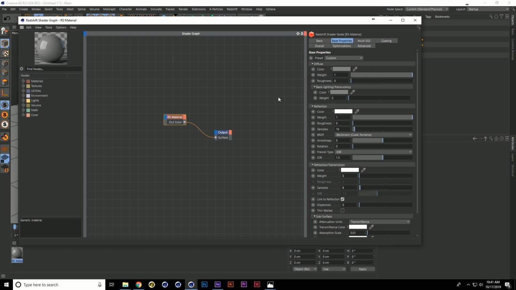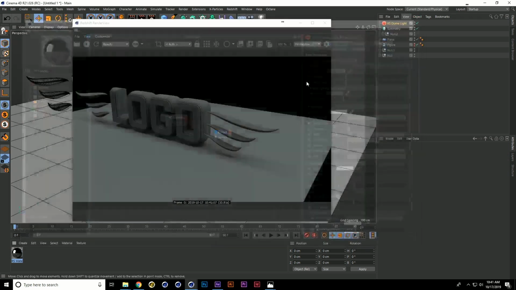I want it to be a chrome metal material. Metal materials don't typically have a diffuse, so I'm going to drop that out. GGX is a good simulation for metals, and the IOR is physically accurate; Fresnel is a good way of looking at it. And I'm just going to crank this. You can see over here, now we've got this sharp highlight. This is a pretty good baseline metal.